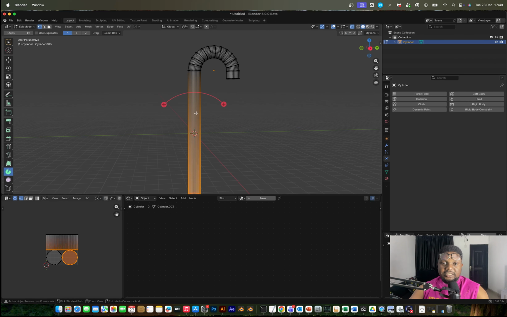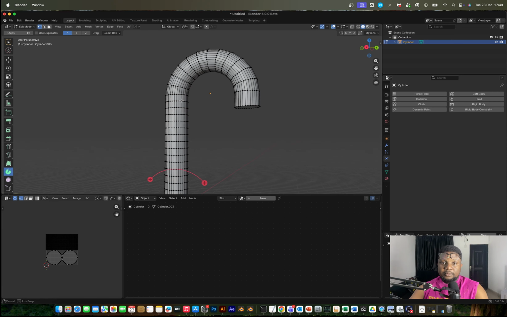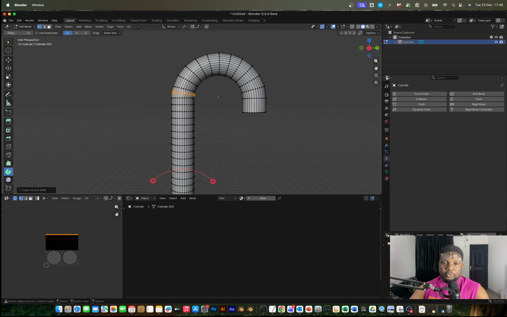What I want to do next is evenly distribute loops around it, and something that we are going to be using is the cloth simulation. The cloth simulation requires that you have a dense mesh, and not just that, you also have evenly distributed loops around your model. So I'm just going to add loops just to make sure we have something dense enough for the simulation to work with.